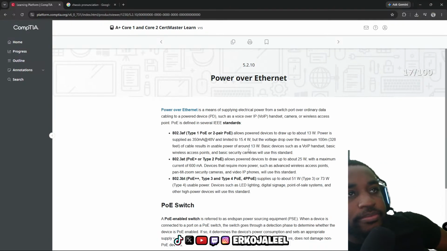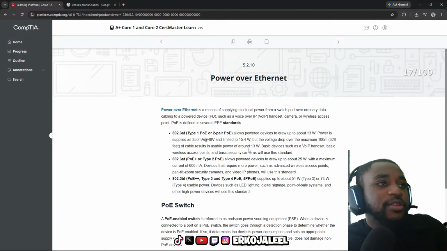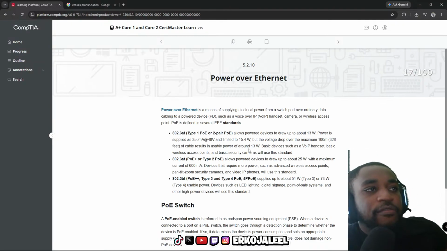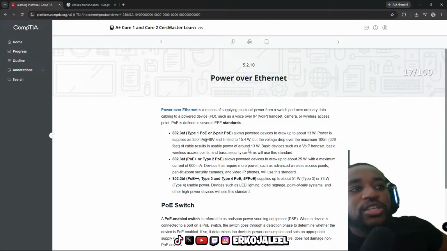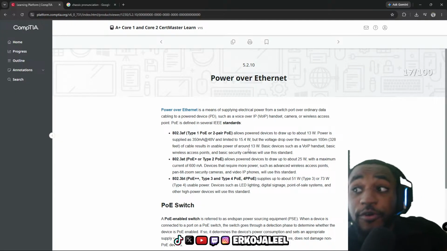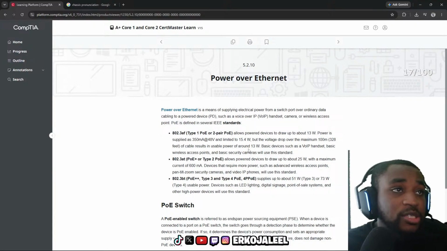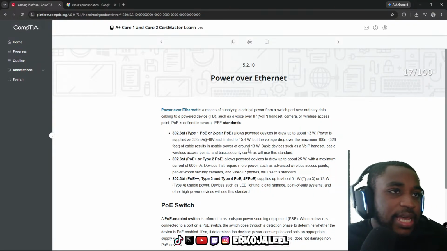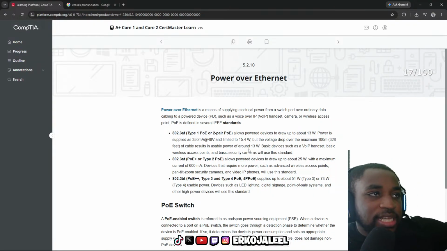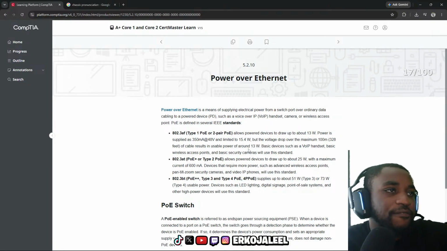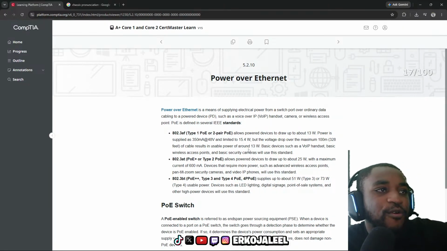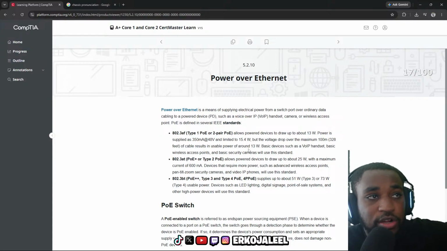Power over Ethernet is a means of supplying electrical power from a switch port over ordinary data cabling to a powered device, such as a voice over IP, or VoIP, handset, camera, or wireless access point. That's what we usually call it. PoE is defined in several IEEE standards.